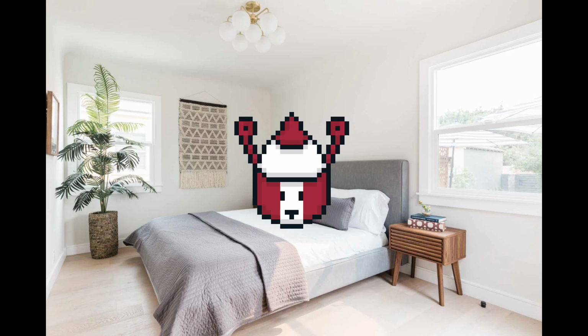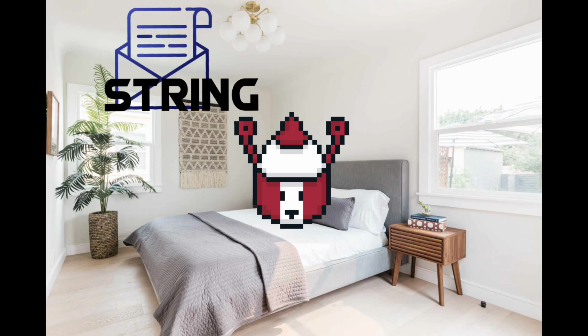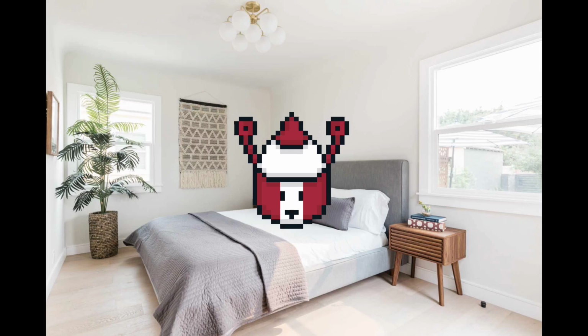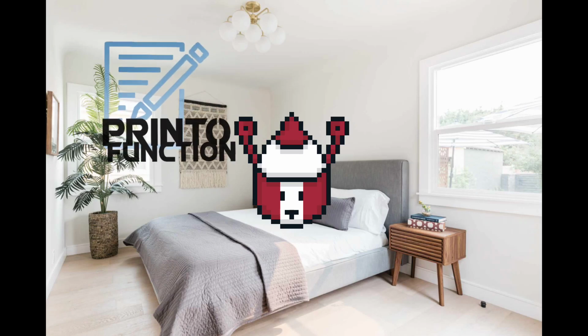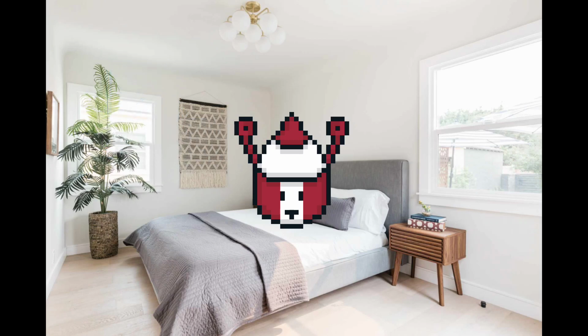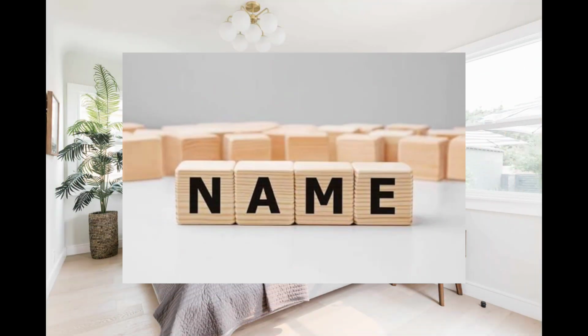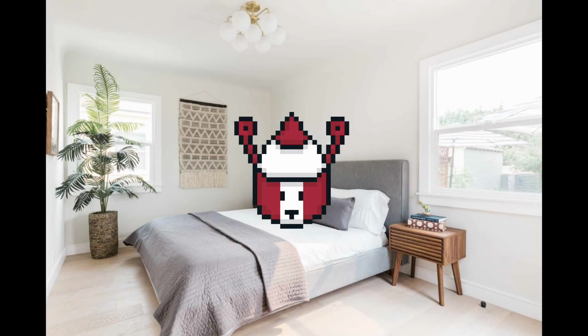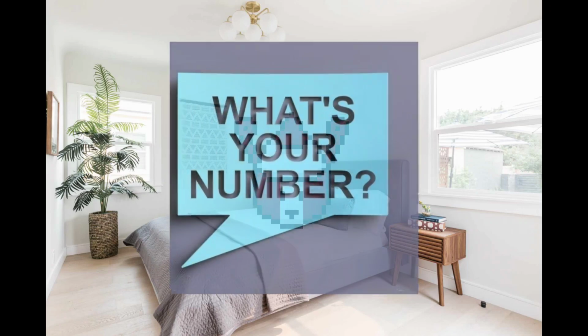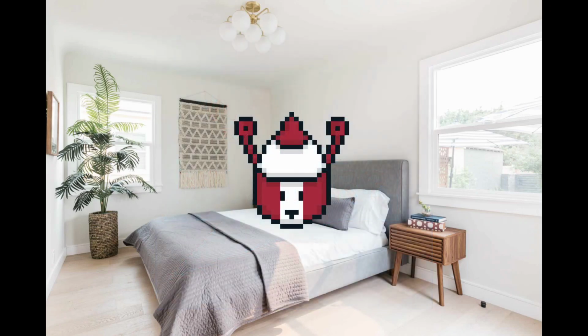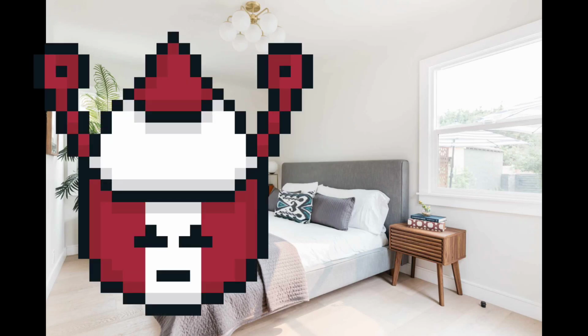Right now we are getting over strings. Strings are only a variable for words. So it's like the print function, but only as a variable. For example, you can write your name in the data type of string, or you could write someone's number in the data type of string. So we'll be getting over strings and how to use them, and something very special.